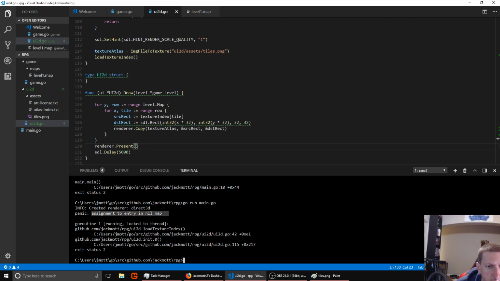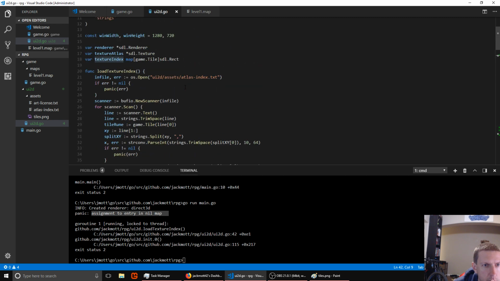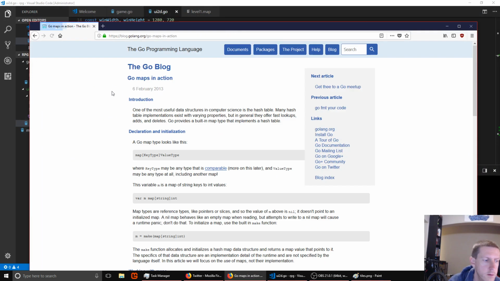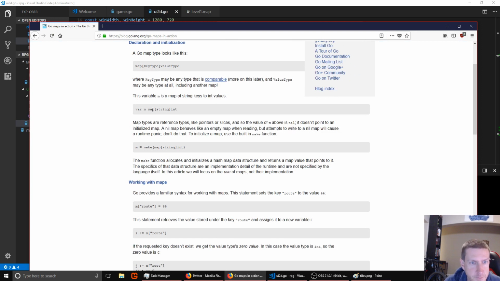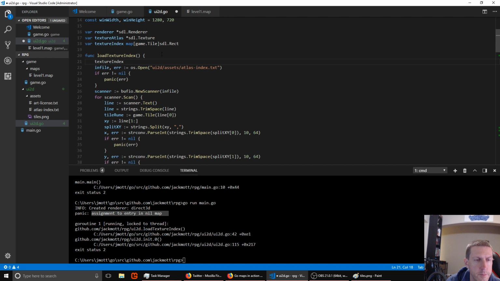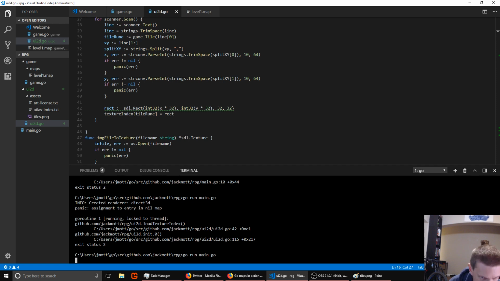Assignment to entry in nil map, line 42. Sounds like we need to actually make our map. So let's see what the syntax is for that. We turn to documentation. Okay, so just make. So we'll do that at the top here. Texture index equals make map game.tile STL. Okay, so now we've allocated space for our map. Let's see if we can do it now.